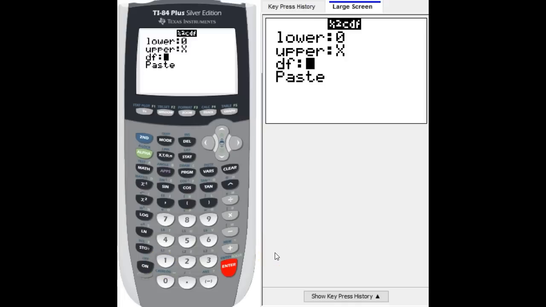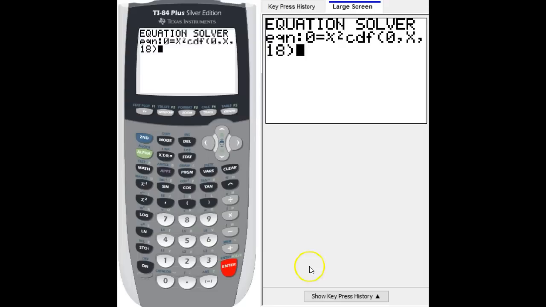And then for degrees of freedom, this depends on your sample size. In the example I'm doing, the sample size was 19. The degrees of freedom is 1 less than that, so I'm putting in 18. And then I'm going to enter until it takes me back to the previous screen. Now I have my chi-squared function in here, and I have the 0, x, and 18.